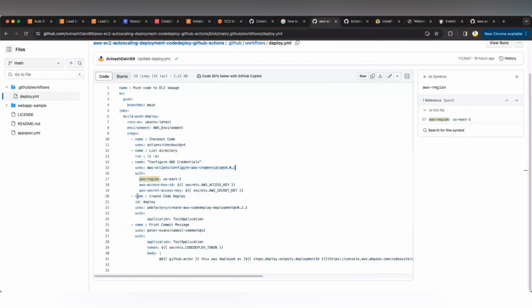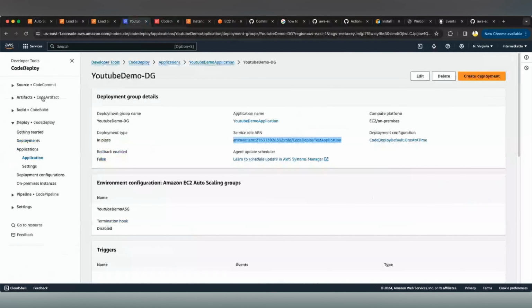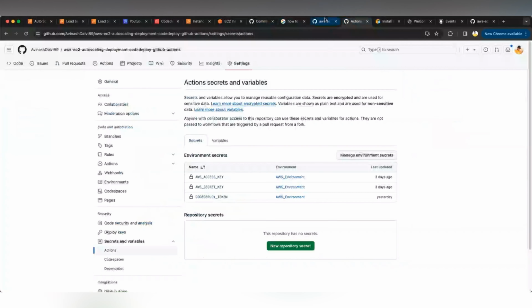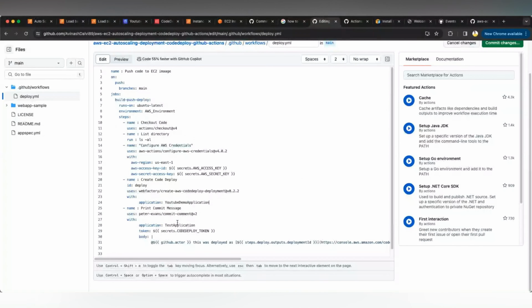And then the next step is to create a CodeDeploy deployment. For this I'm going to use a package called webfactory/create-aws-codedeploy-deployment-version. This is also a predefined one that I found, which is very helpful. It asks for parameters like the application name, so here we have to give it. Our application name will be your YouTube demo application. This is the one where we'll make changes in the CodeDeploy applications.